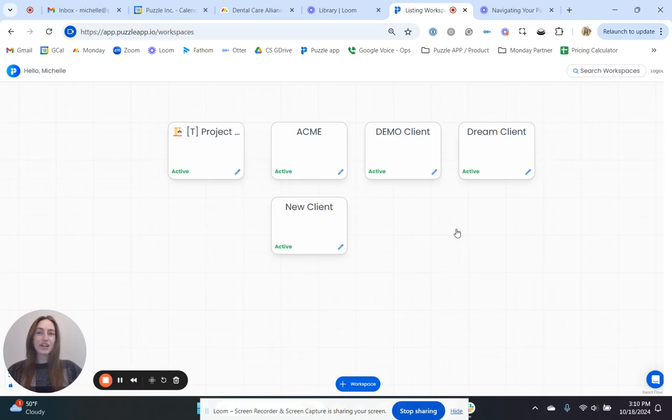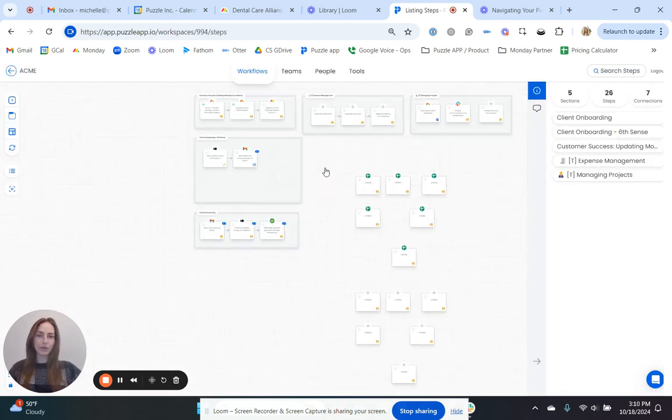Hey everyone, it's Michelle from Puzzle, and today I'm going to walk through the bulk action features and how you can use it to map even faster and more efficient. So let's dive into Acme as an example here.